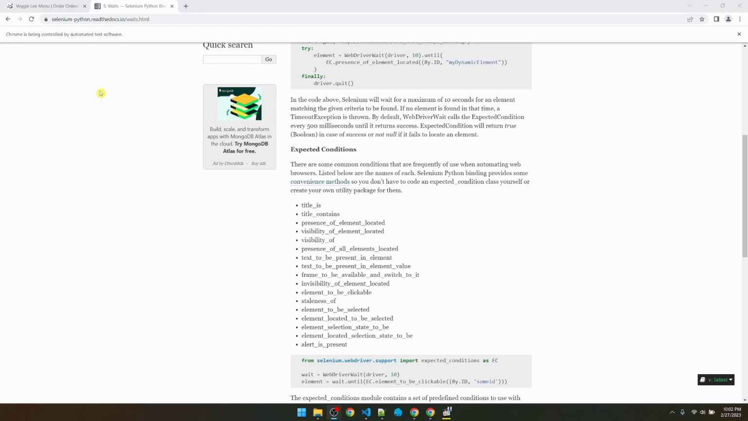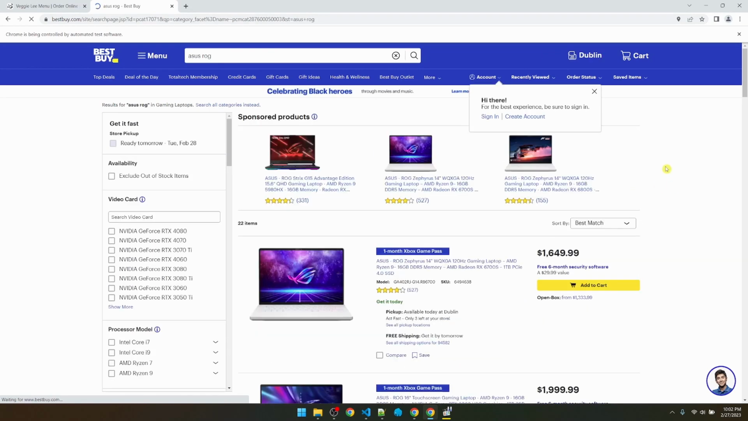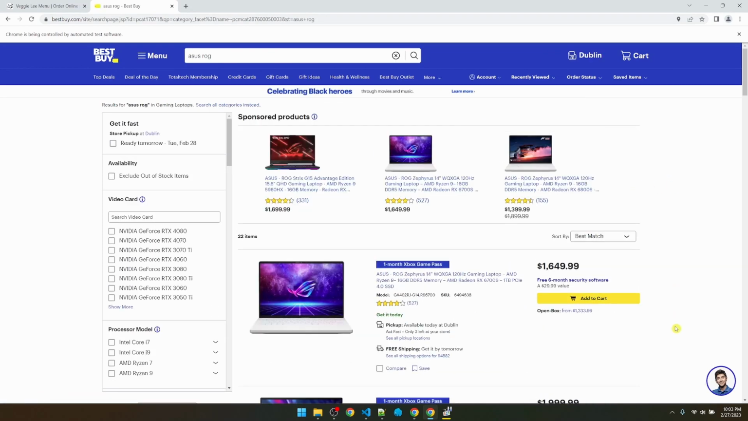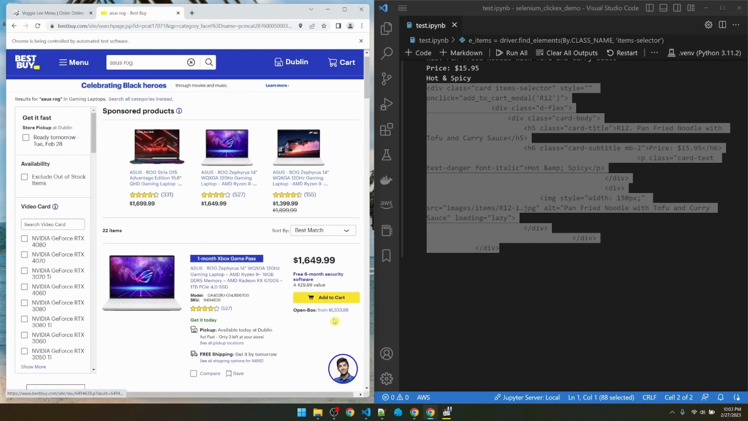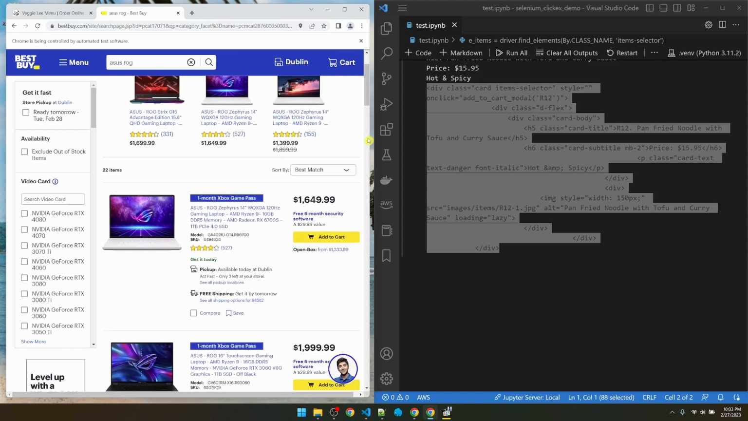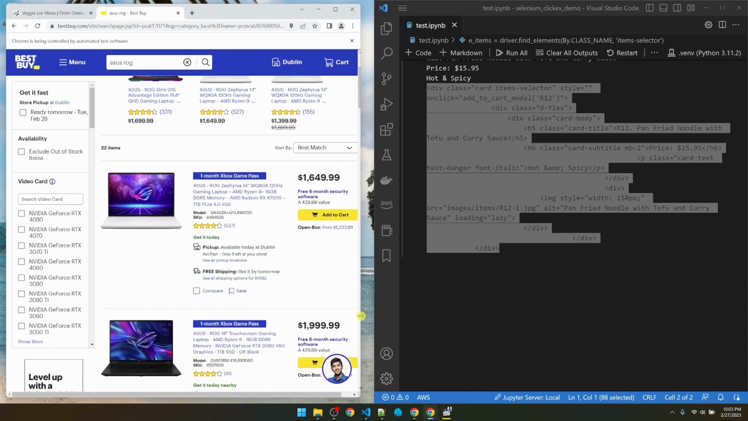The next thing to check is if there is something floating on top of or overlapping the element. For example, you see on Best Buy's website on the bottom left here, there is a little floating icon. Now, depending on the size of the window, this icon could overlap the element that you want to click on.